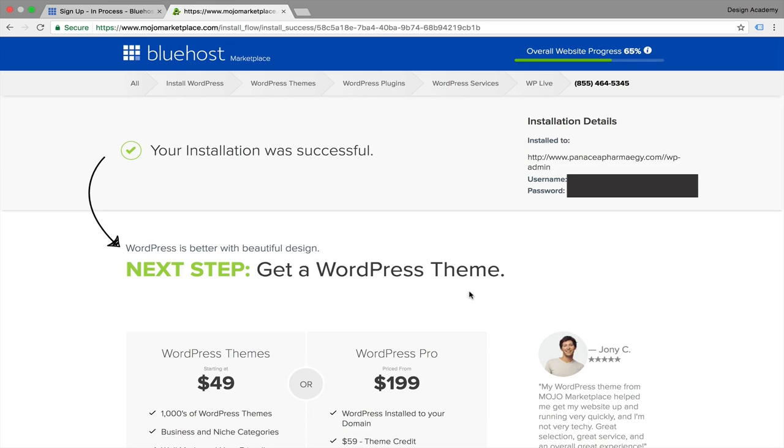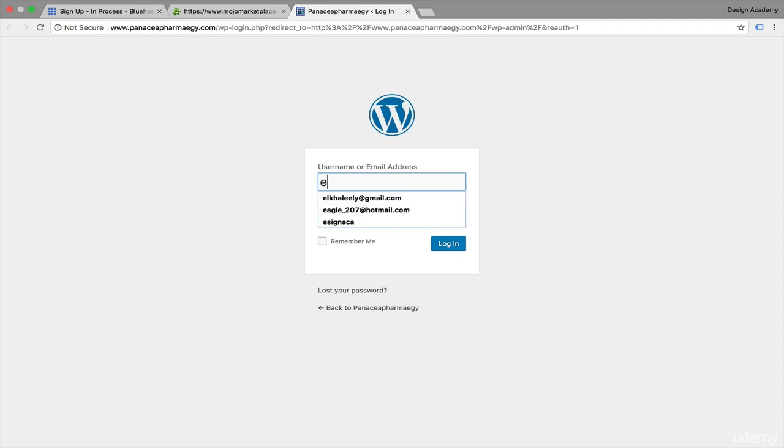The next step is to get our WordPress theme, and we have the installation details. This is the most important part of that page, of that screen. You have installed to that link and you have to memorize that link and save it to your browser or any notes you have, and you have your username and password. Okay, that link usually consists of your domain name /wp-admin.